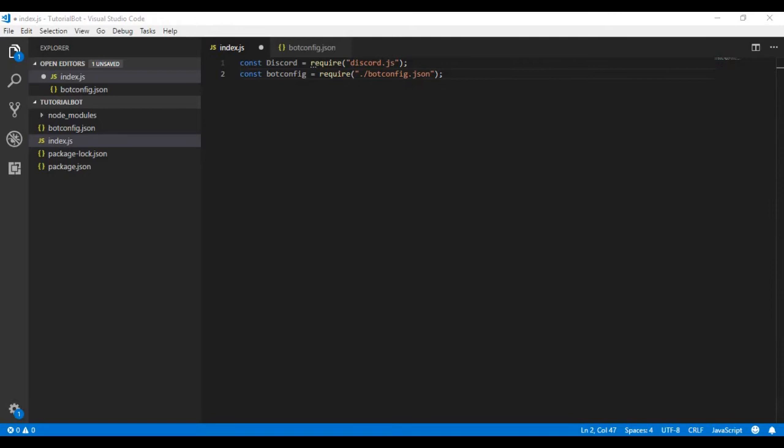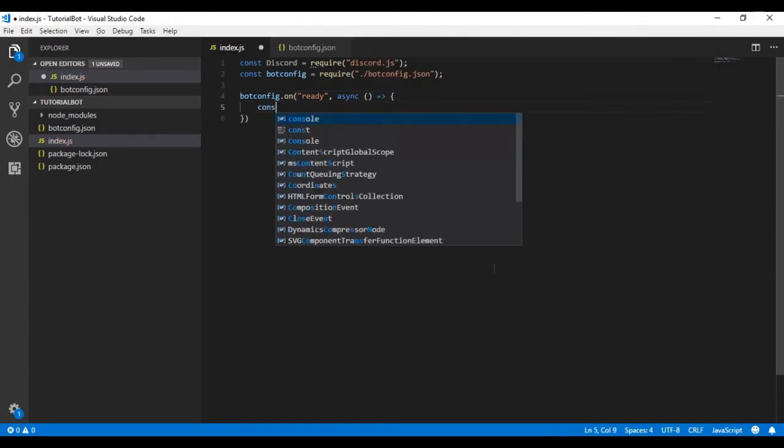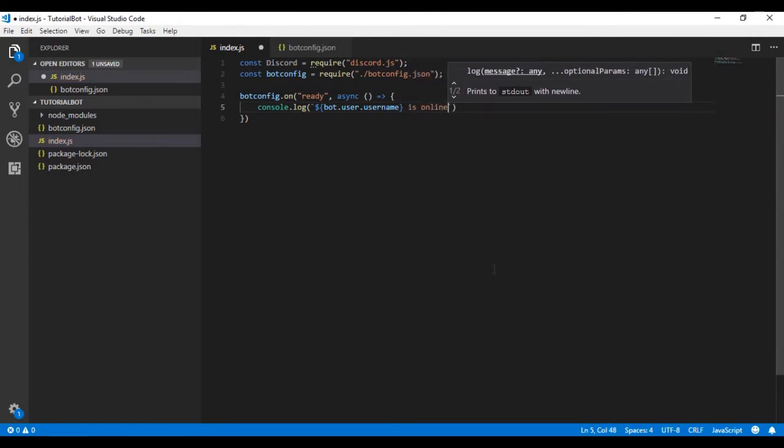And what you're going to have to do here is, we'll get started with the commands first. We're going to put bot.on ready, console.log. This will say the name of the bot, bot.user.username is online. So that will make the bot online.